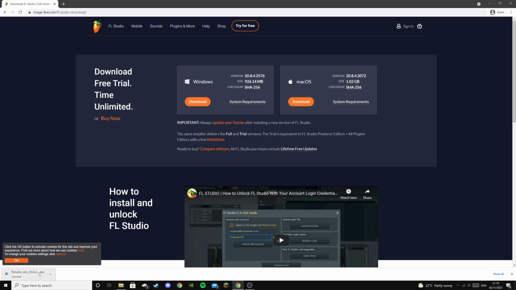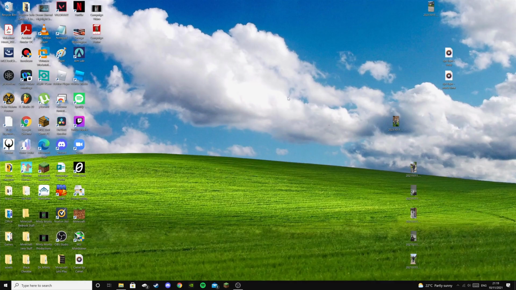Once this is finished, click on the icon. Then it will open the installer. The installer will verify, and it will ask, do you want this app to make changes to your computer? Click Yes, as it needs this permission to install on your hard drive. Once installed, FL Studio will pop up on your desktop.